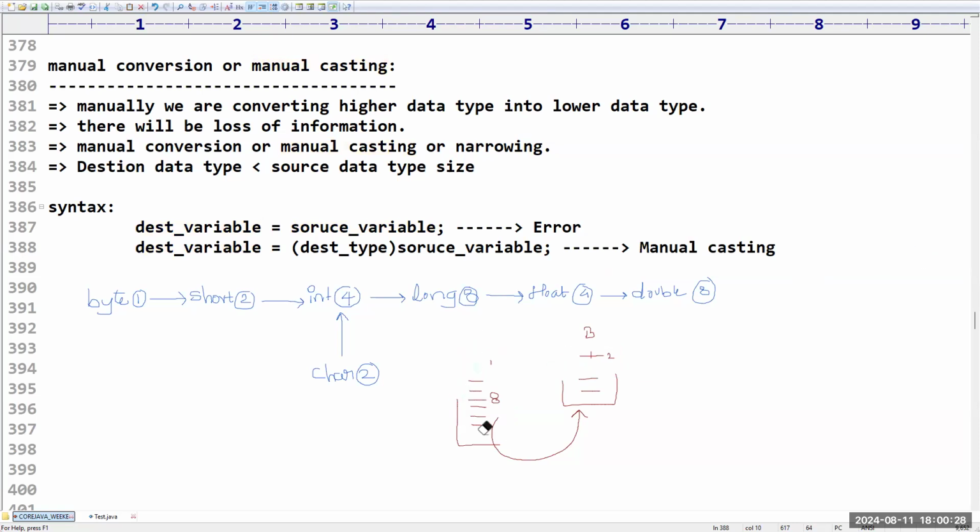What about the diagram? The diagram is the same, but the only difference is that the arrow marks will be in the reverse direction, because it is larger type to smaller type. This is called manual or explicit casting. The other one is called implicit or automatic casting. That's all, friends. If you are clear theory-wise, I will explain by taking some programs. Clear?